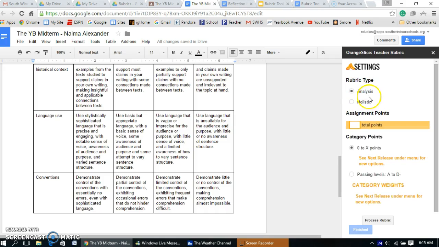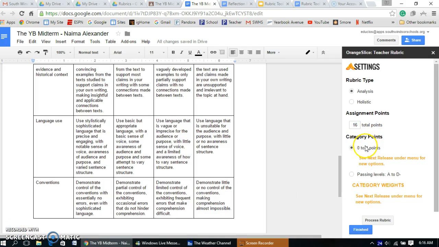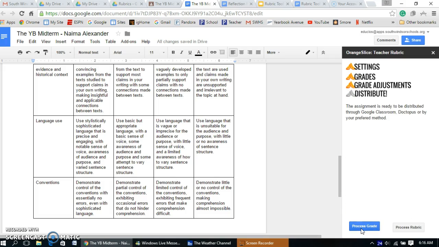At this point I need to decide a couple things as I set up this rubric. Do I want to have analysis? Do I want holistic? If I'm going to go with analysis, how many points? Well, I had 4 by 4, so I'm going to go with 16. I can go ahead and set some other things. Let's see here, decide on that 0 to 4 or passing levels. I'm going to stay with the 0 through 4 because there's no revision here and there are other steps to the process, so I'm going to keep it as finished.